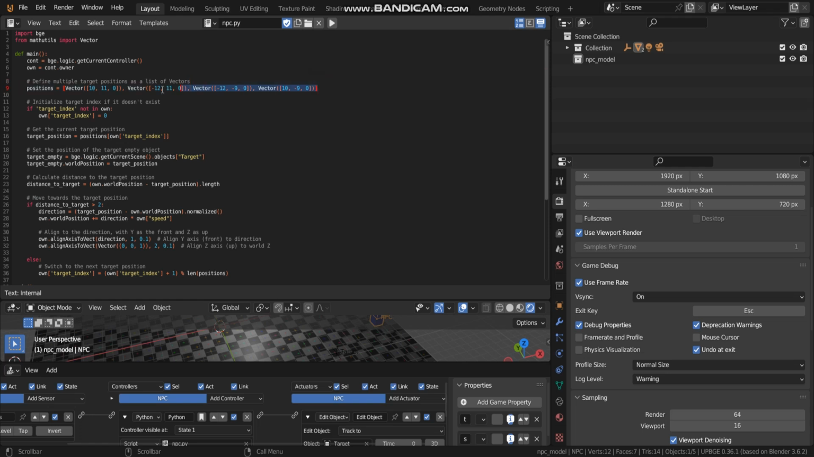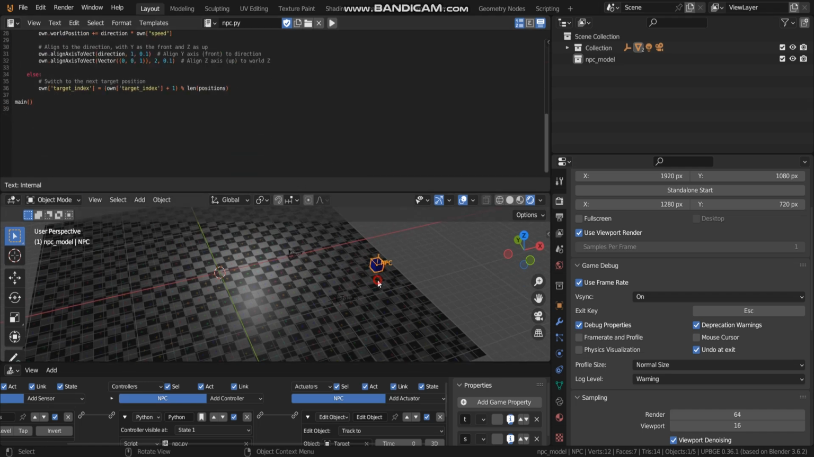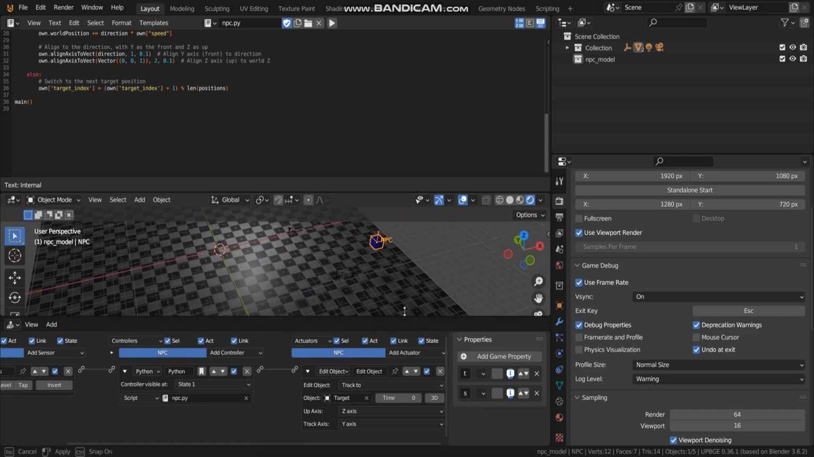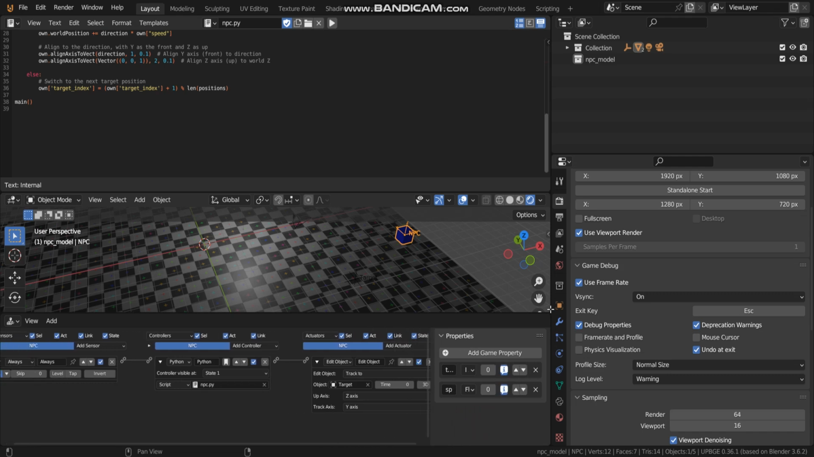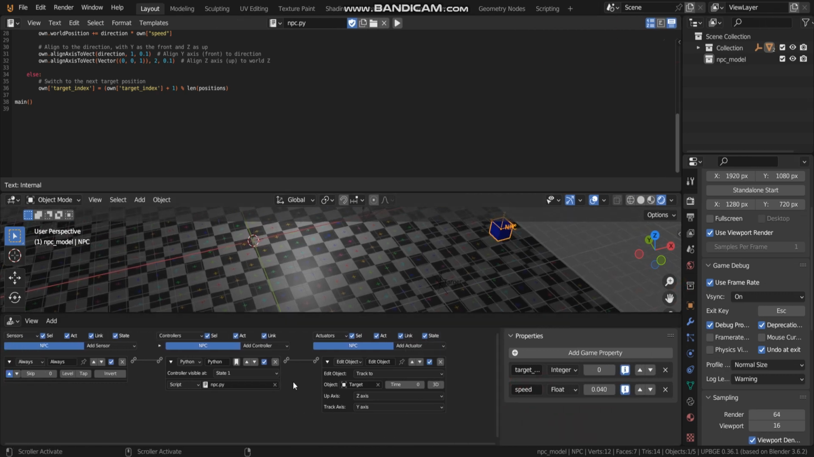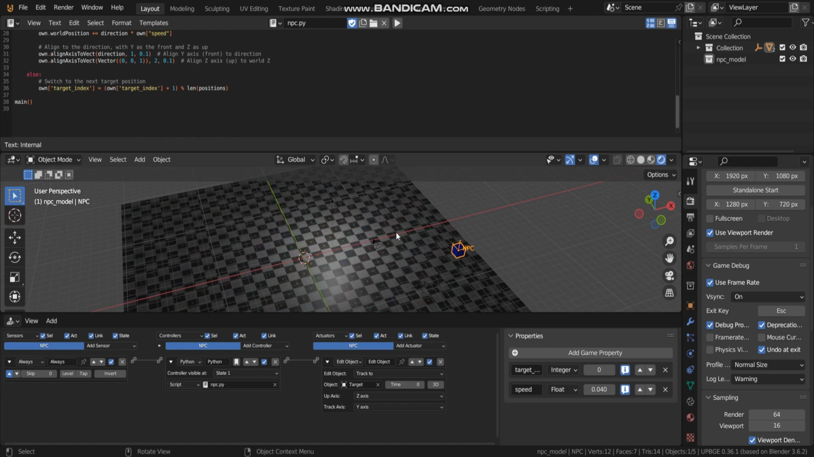And this, I want you to know, is their position. As you know, when I press P to play, you can see the NPC move to the positions. It has four positions, like I'm showing you. Alright, you can try it. Just add the Python script to an NPC like this. It's very simple, not complex. I'm pretty sure you can do it. Okay.